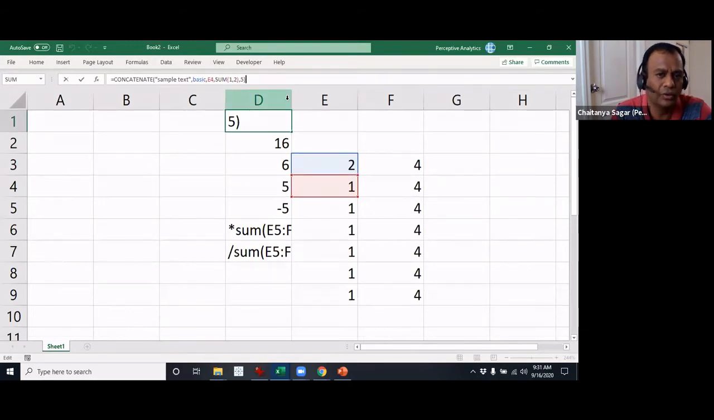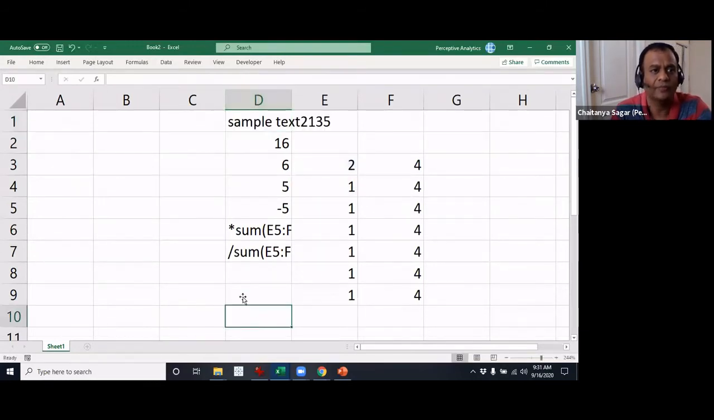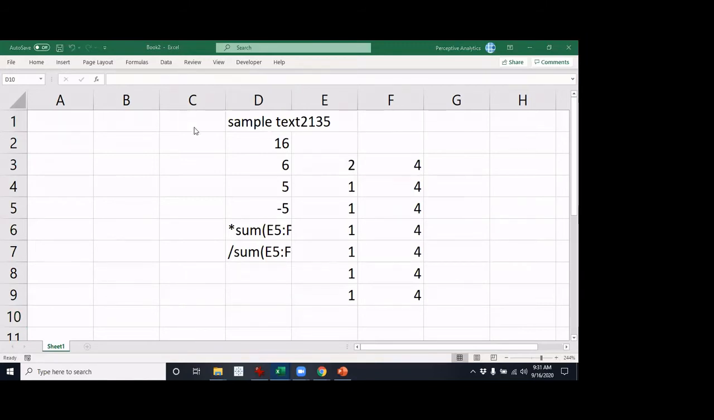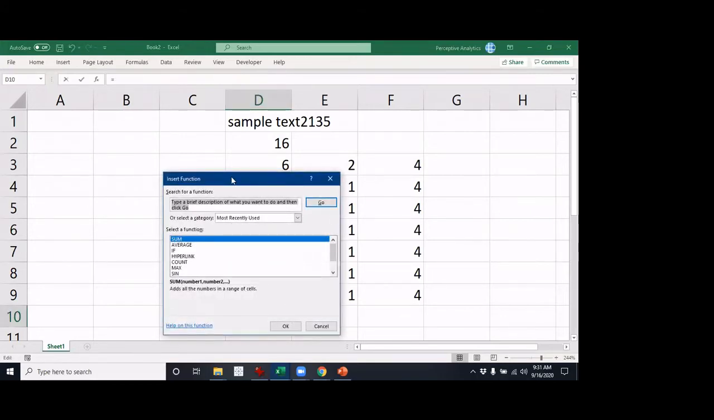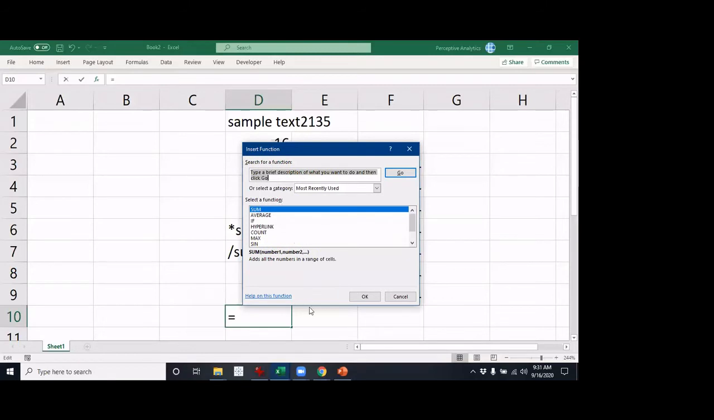You could also, give me 1 second, let me just turn off the video for a minute. You can also do this: hit the FX function, and you can get into the insert function dialog box.